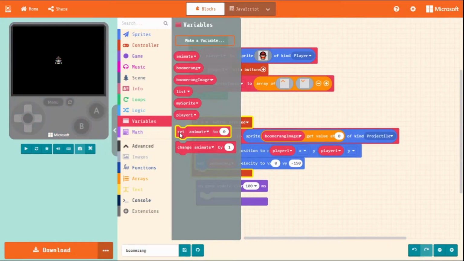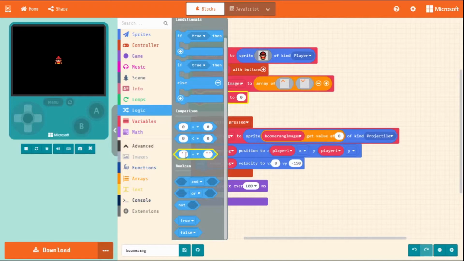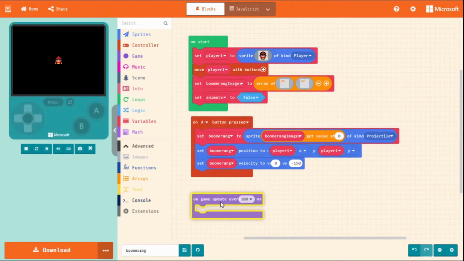Then grab this set animate to block and drag it into the on start block. So when the game starts, there's no boomerang, so we'll set our animate variable to false. So go into the logic drawer, and then under Boolean, grab a false block and set our animate variable to false.